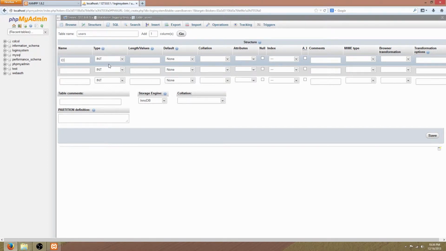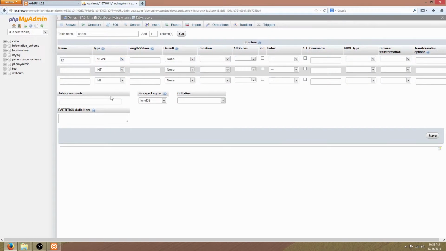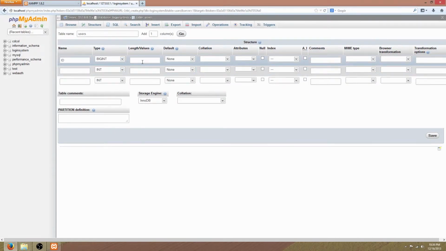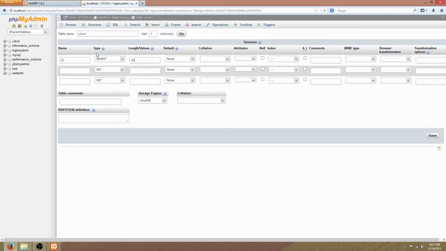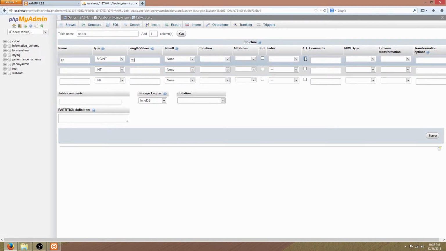Our first column is going to be ID, and we want that to be a big int. Why do we want that to be a big int? Because with the normal int value the length is only 9 characters. With big int you can go up to 20. It doesn't really matter for this time, but when you do IDs, I normally go with big int because you have no idea how many IDs you're going to need.